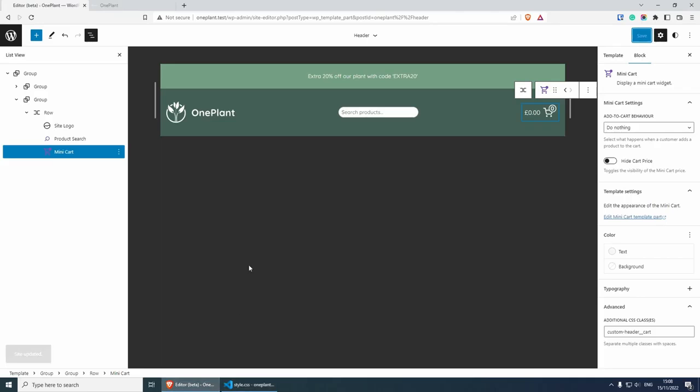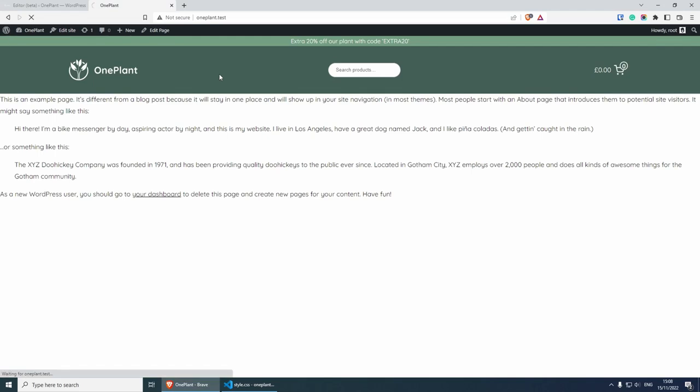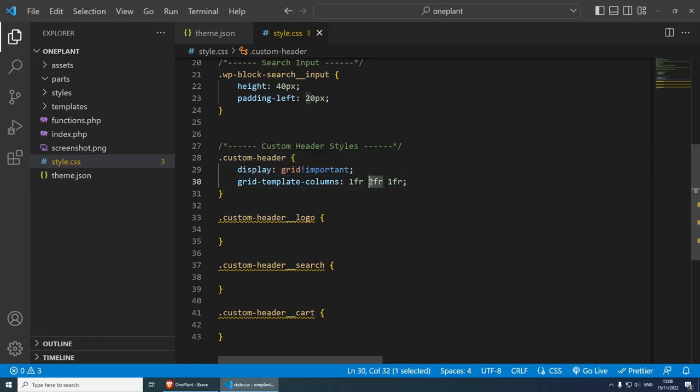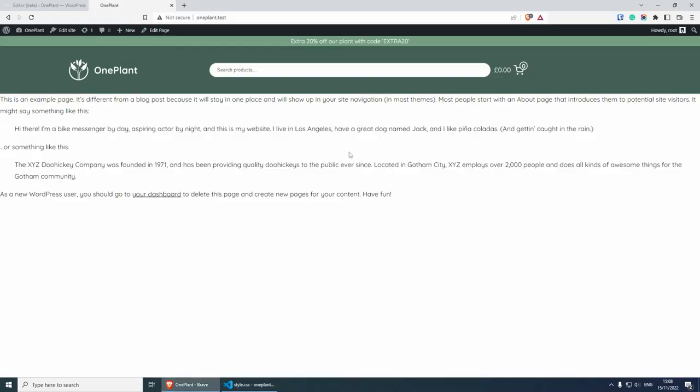Technically speaking, if I go back and refresh here, you should see that everything is working as it should. That needs to be aligned to the right side, but that's not a problem. We can do that. As you can see, the search bar is looking a lot bigger, and if you don't like how big it is, you can always change this to the size that you want, let's say 1 FR, and that will change it. In fact, that looks a lot better. So I'm going to leave it as it is now.